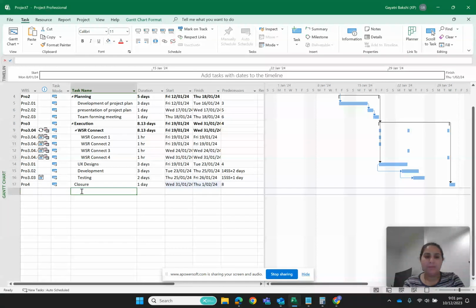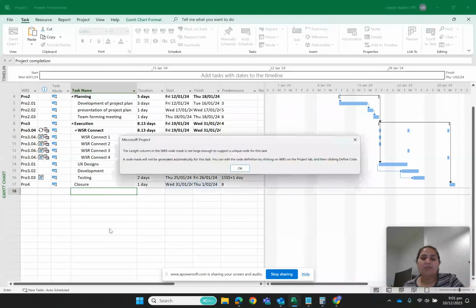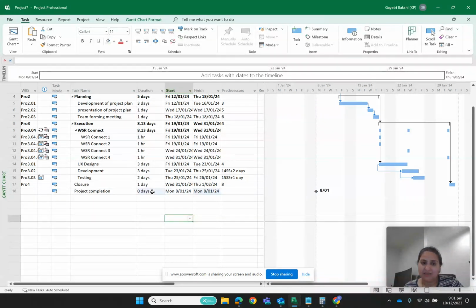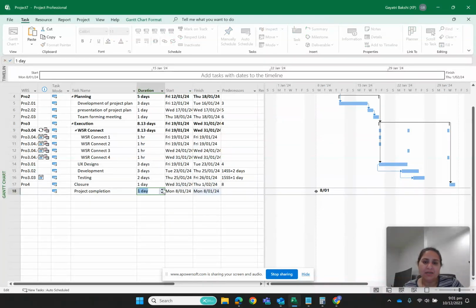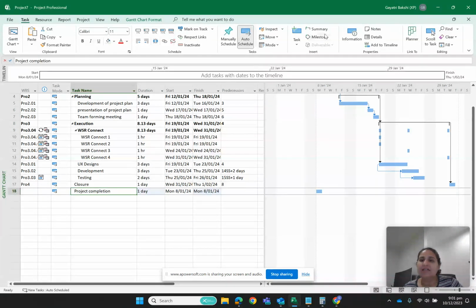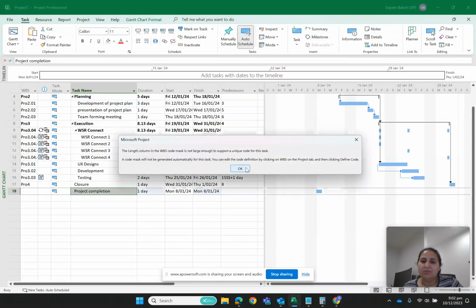And now I want to say project completion. This is not a task, this is my milestone that I want to set. I have two options to set a milestone. First is, if I reduce this duration to 0 days, then it will take this as a milestone. You can see this diamond sign. And the second option is that when I select this task and click on milestone, it will change my task to a milestone.